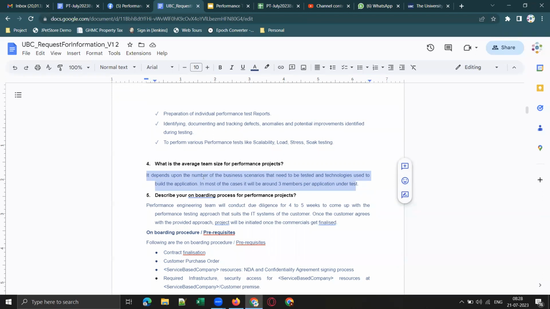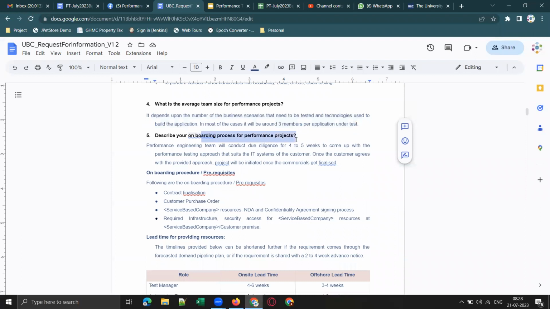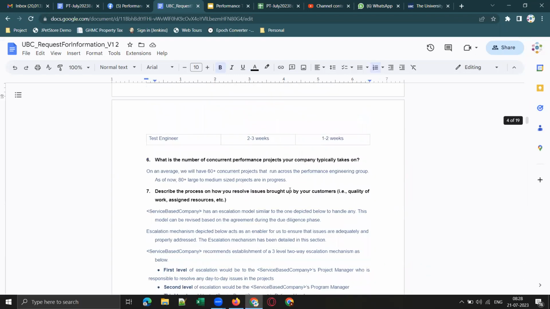Is it clear, guys? Describe the onboarding process for performance projects. That is their question. And what is the number of concurrent performance projects you typically take on? They are trying to assess the service-based company's experience in performance testing, and they are trying to know the process as well. Describe the process of how you resolve the issues brought up by customers. Understood or no, guys?